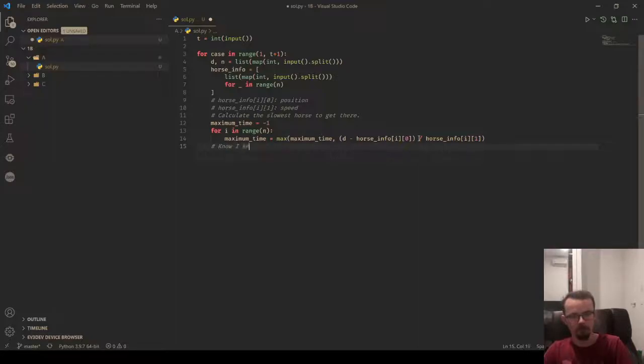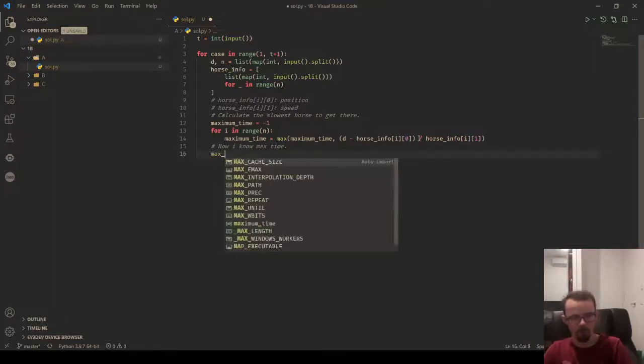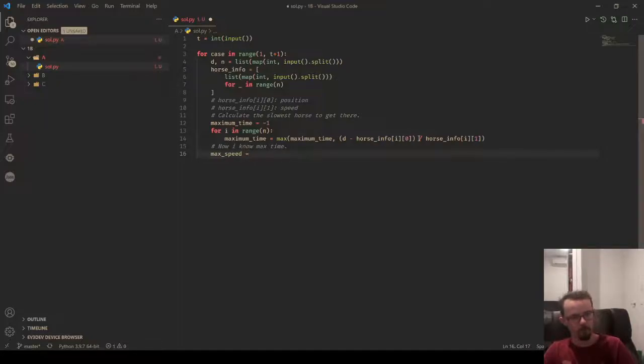Now I know the maximum time. So to calculate the maximum speed I can go at, all I need to do is take the distance I need to travel and divide it by the maximum time, right? So let us do that. So that is just d divided by max time, I believe. And then all we need to do is just print, what do we need? Case x, y, where x is the test case number, and y is the maximum constant speed, as long as it's within 10 to the -6 of the correct answer.